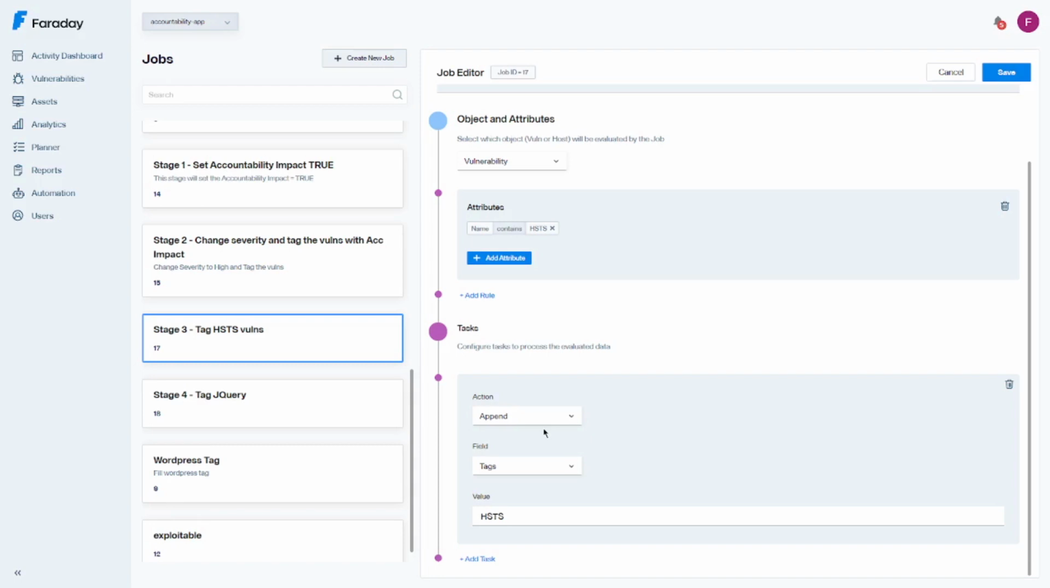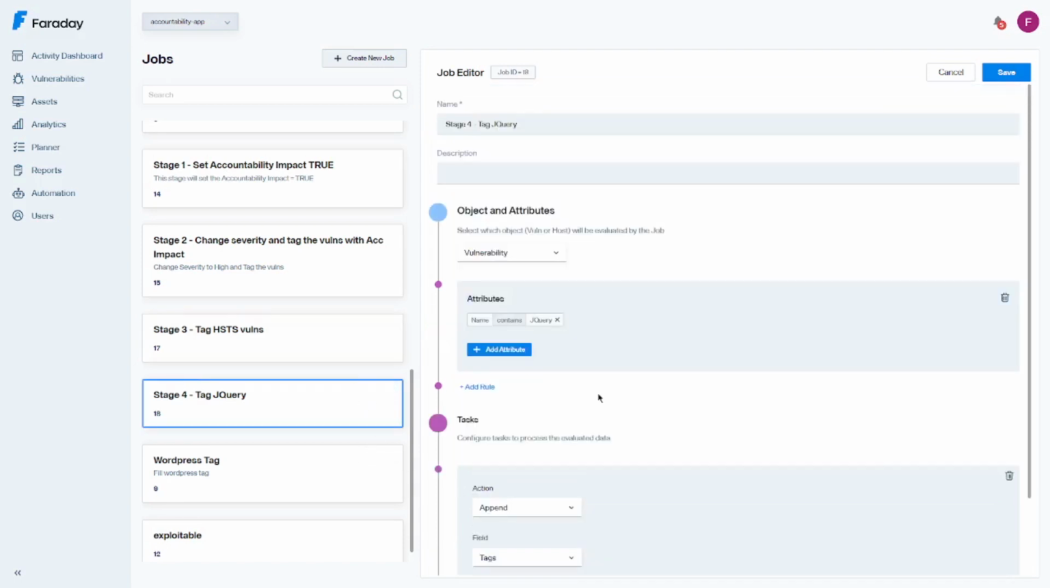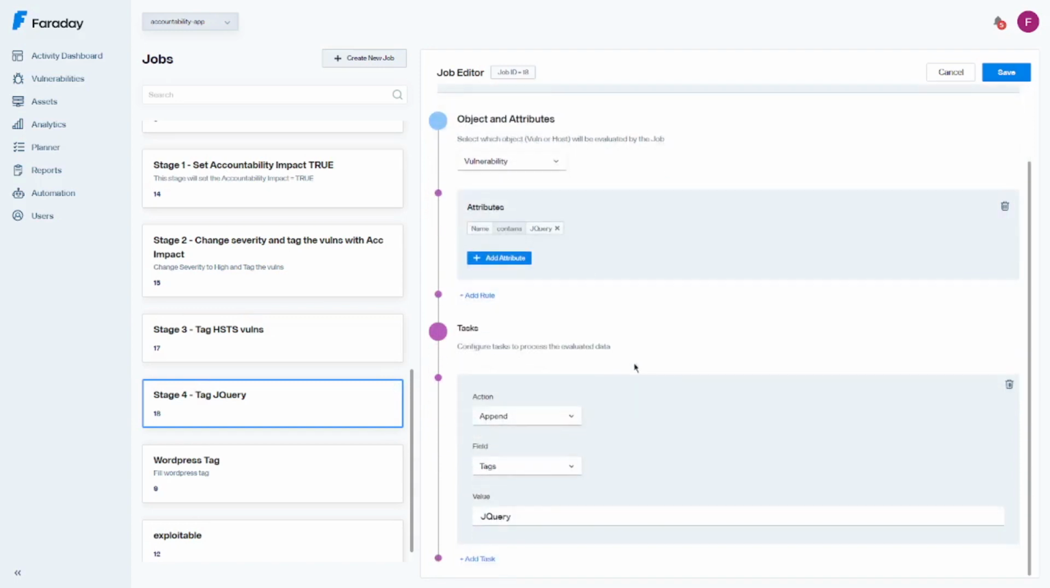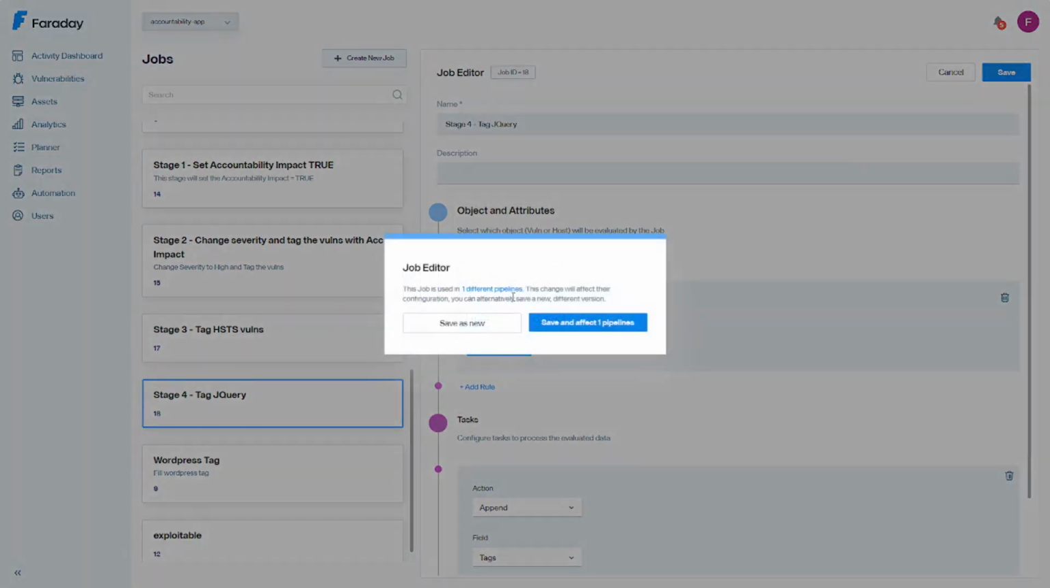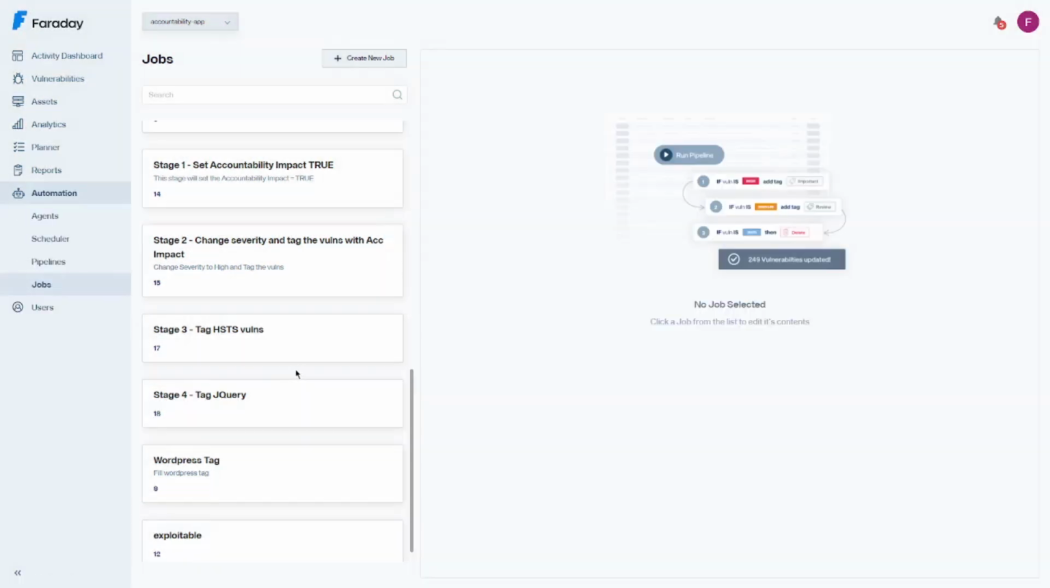In this case, it is append and not update because we want to add that specific tag. In the case that we select update, it will replace the tag that it already has with the one that we have selected. The fourth stage will be just the same, but not with the HSDS on their name, but the jQuery. So we have all of this saved. Okay, we are going to save and affect the pipeline.